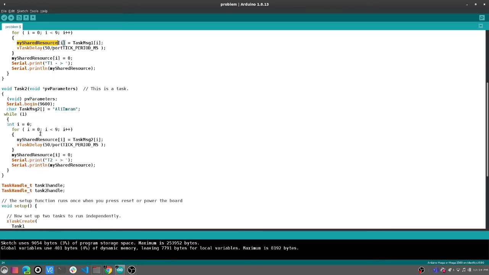Same is the thing that I'm doing in the second task. The difference is here the data present in task message 2 is Ali Imran, and I'm doing the same thing. So it is expected that the first task should print Hamza, the second task should print Ali Imran.